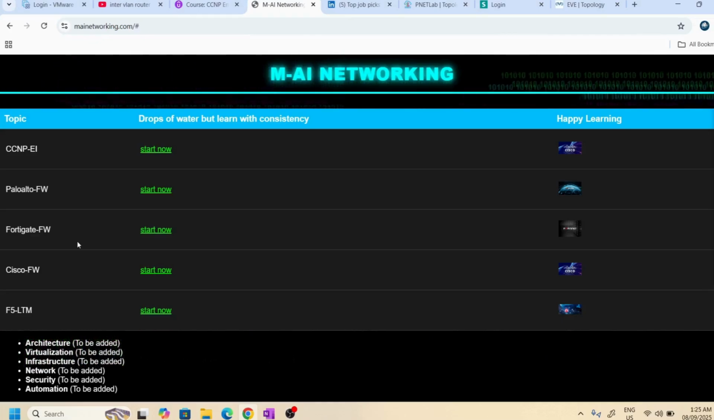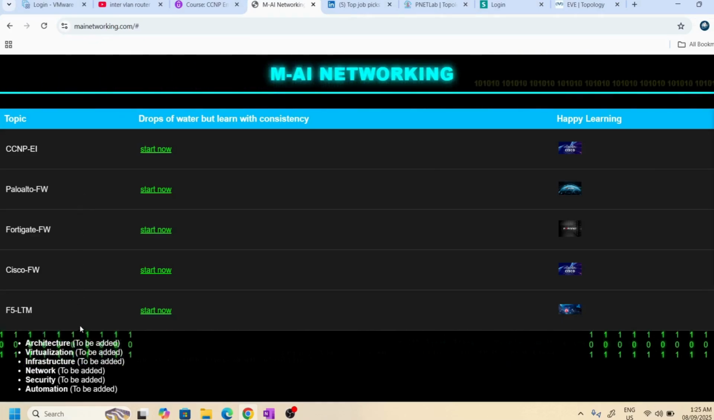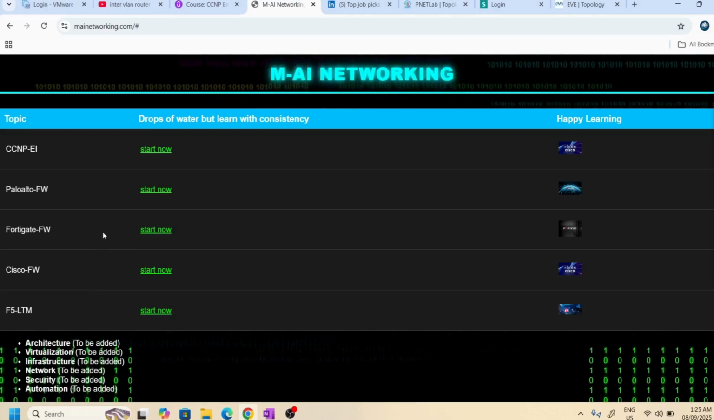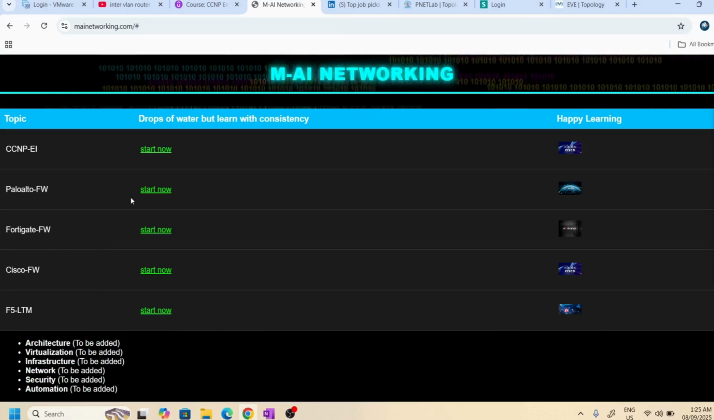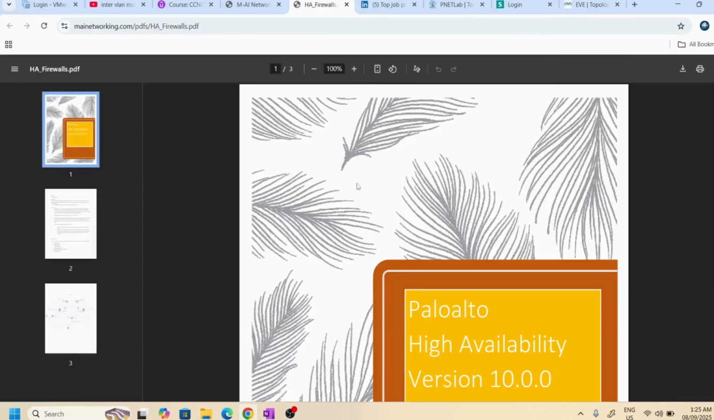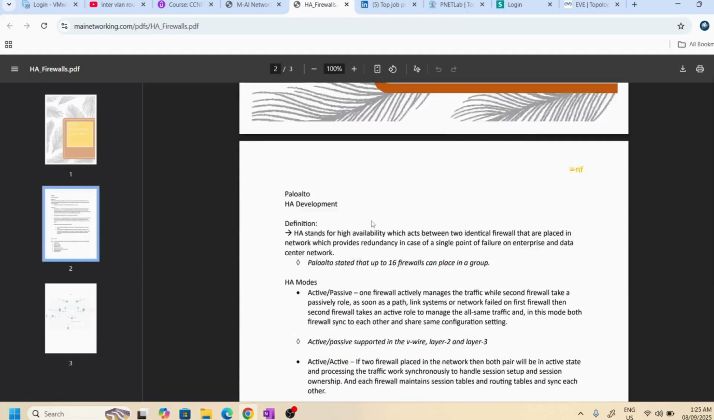Okay, and it will be the PDF file. Let me show you this. Let me show you the sample in Palo Alto Firewall. Start now. Here you can see this high availability.